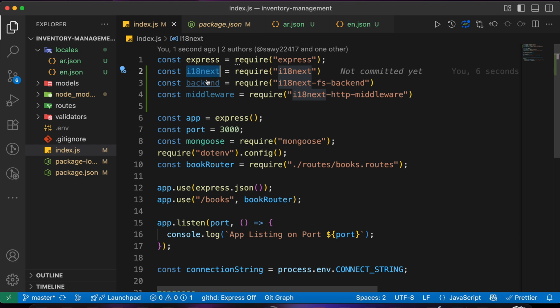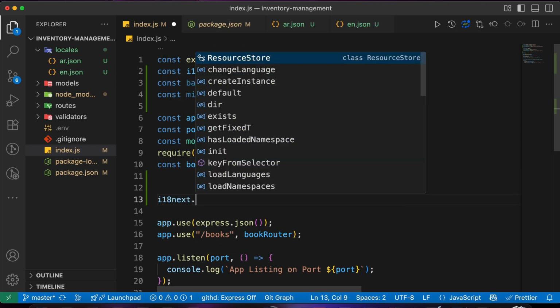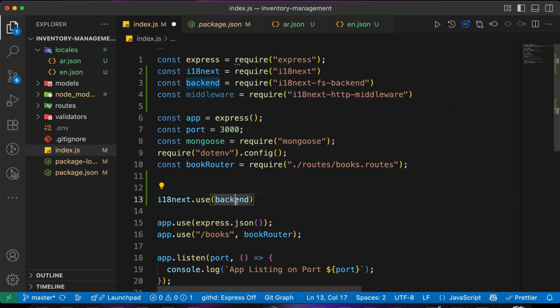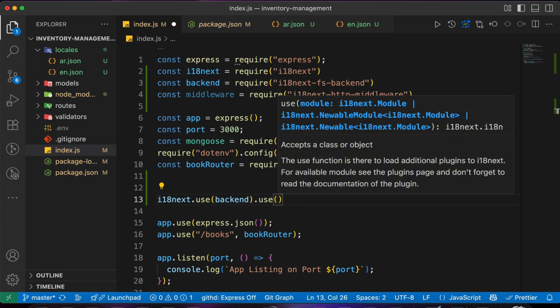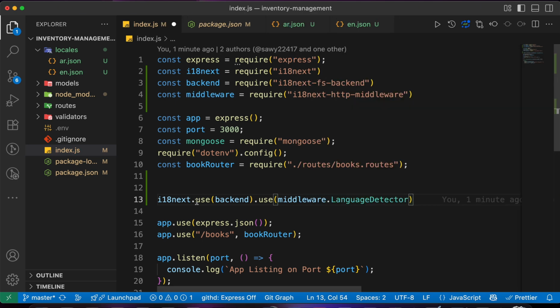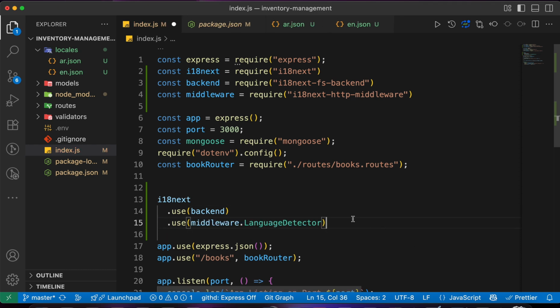Now let's configure our i18next down here. i18next.use. We're going to use our backend. It is to enable the file system to load those 2 JSON files, ar and en. So we use this library to load the translation from our JSON files. Then we're going to add middleware.languageDetector. Let's make each one on a single line to make our code cleaner.